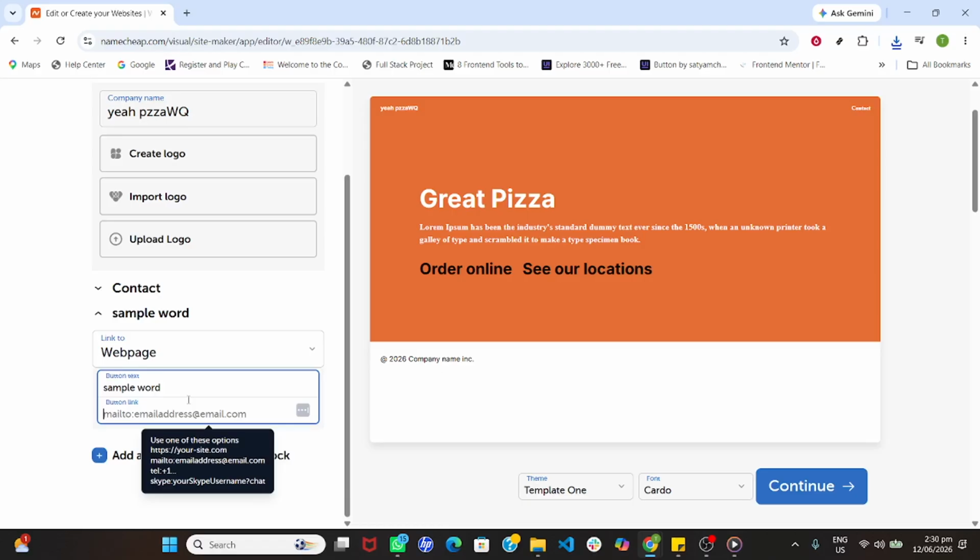Now, pay attention to this part. You will see a few different navigation styles to choose from. We want to pick Navigation 3. This specific layout includes the space for a button link, which is exactly what you were looking for. Just click on Navigation 3 from the options. You will see it highlight itself once you select it.